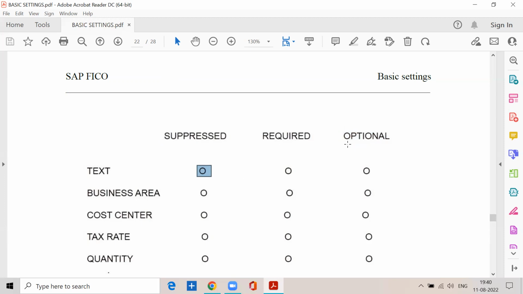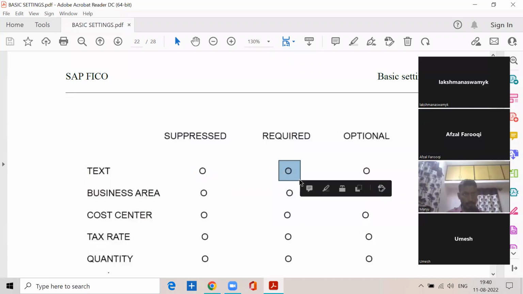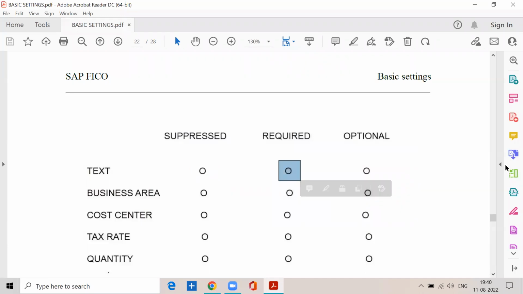So the speciality of the radio buttons is, you can select only one radio button at a time, right? So for any field, if you select suppressed status, that field will be hidden. That field will not be displayed at all at the time of posting the business transactions. Then for any field, if you select required status, then that field becomes a mandatory field. Means compulsory, we should enter the information in that field.